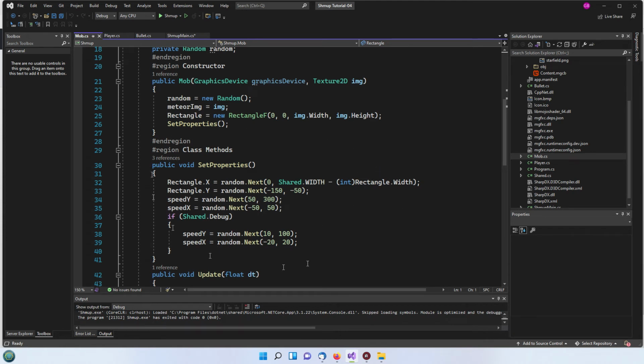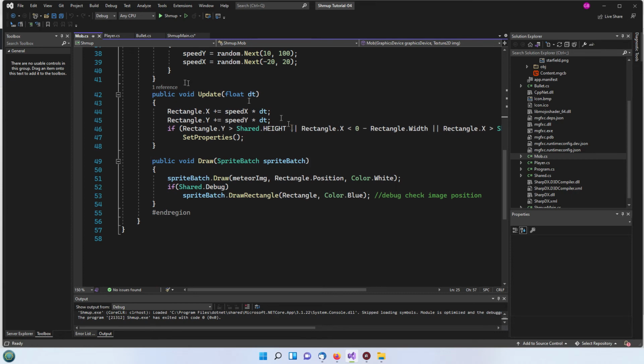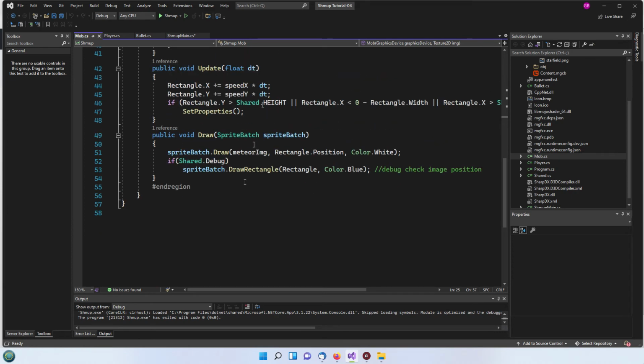So that's not changed from the last time. The only thing we have changed is that we're now using an image, and the size of the rectangle is defined by the width and height of the image itself. Again, the update is exactly the same. It's the draw function that's changed, so it draws the meteor image. As you can see with this one, because I'm only drawing the meteor image, I'm not using any scaling, any rotation, anything else there. It's a much simpler draw function.